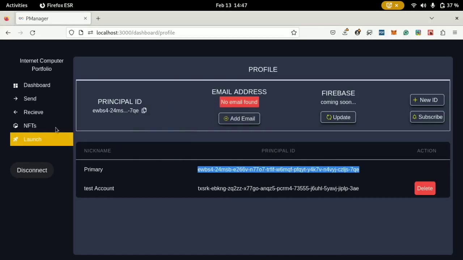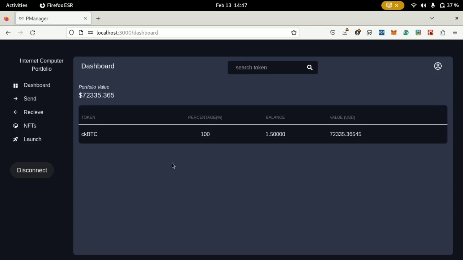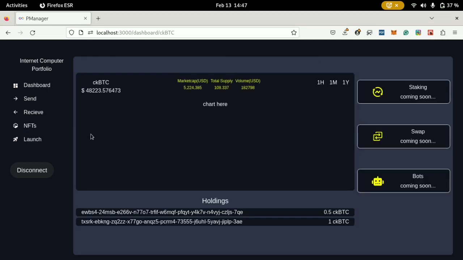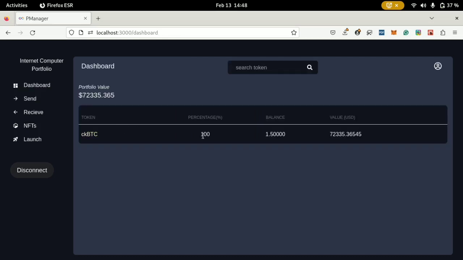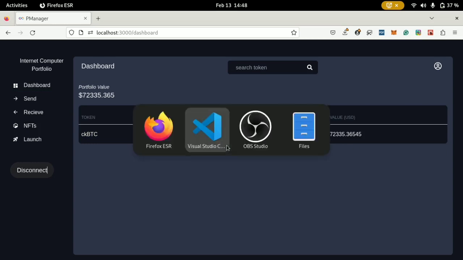And now if I go back to my dashboard, wait a few seconds, you'll see that actually the amount of CKBTC has increased and the total value has also increased. If you click on CKBTC, we'll see that now currently there are two addresses, one holding 1 CKBTC and the other holding 0.5 CKBTC. And if I go back to the dashboard, I will try this step of sending tokens, but now using a different token, and you'll see that our portfolio value and percentage will be affected.